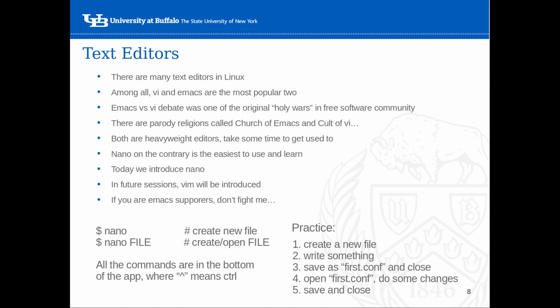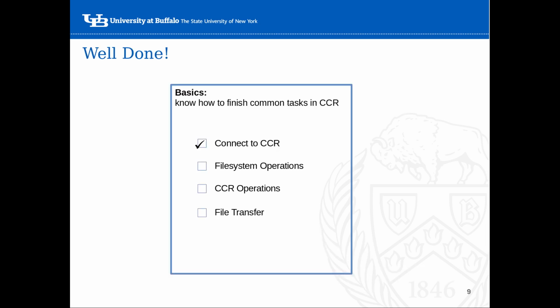So any questions about Nano, or has everyone already got it? It's a very simple one. Well done, good job, right? We finished the second part. We know all the operations in file systems. Now you have the freedom to go to different folders, create different things, and even open them and edit them. And you know how to do them on multiple files together instead of just one by one.